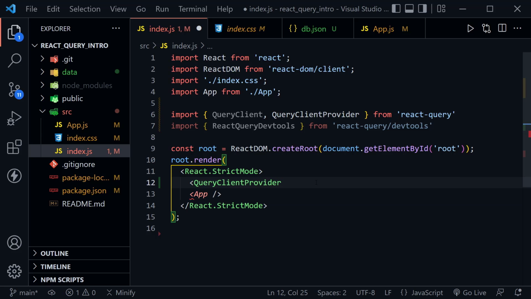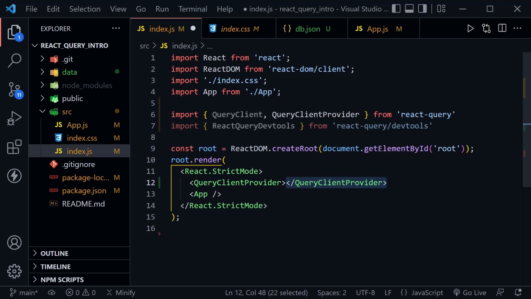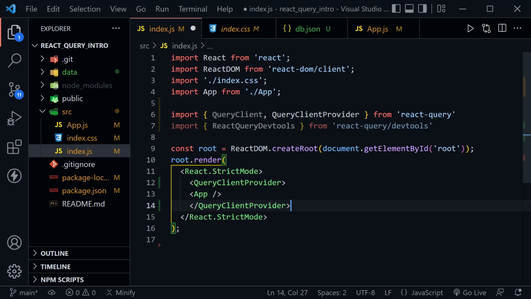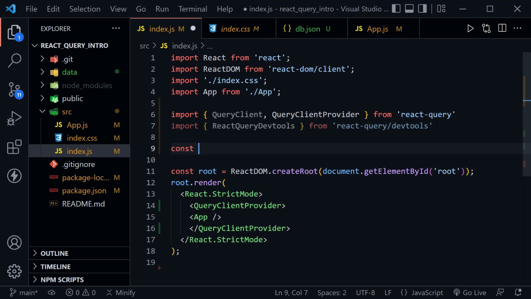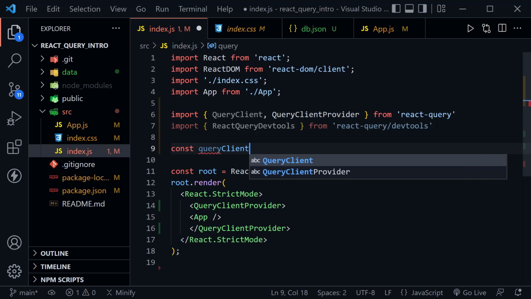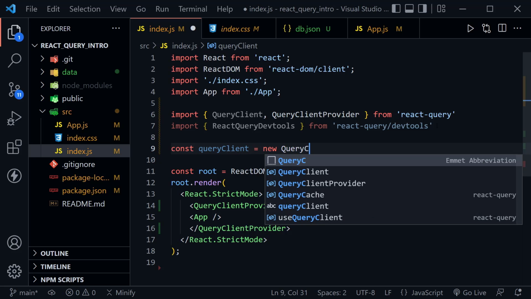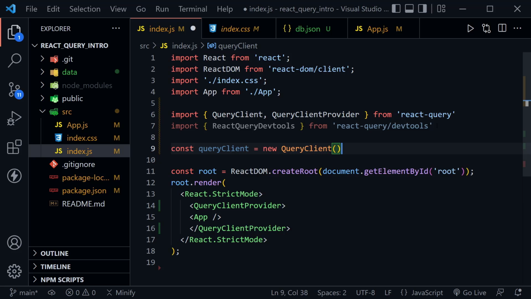Press tab. Well, no, we didn't quite finish it. There we go. And now let's get the closing QueryClientProvider and put it after the App component. And then above, before we're in the JSX, we actually need to create a queryClient. And this is camel case, lowercase q, uppercase C. And we'll set that equal to new QueryClient, with a capital Q and a capital C.